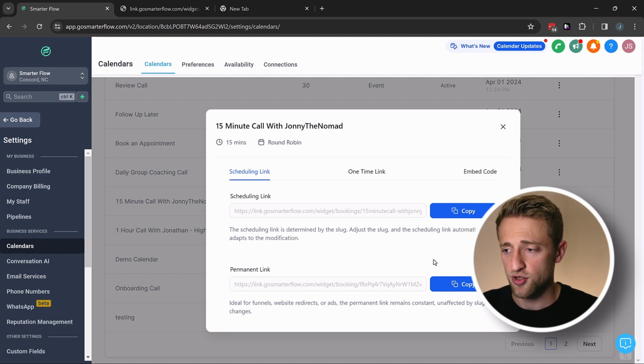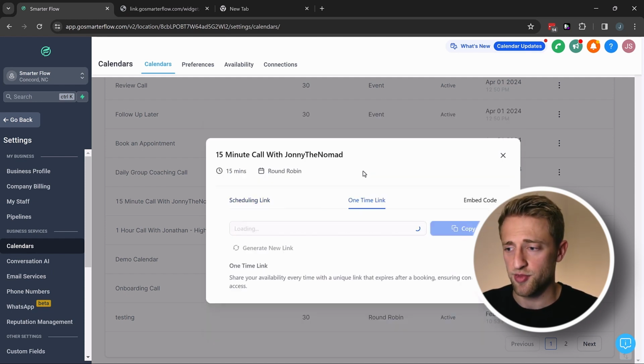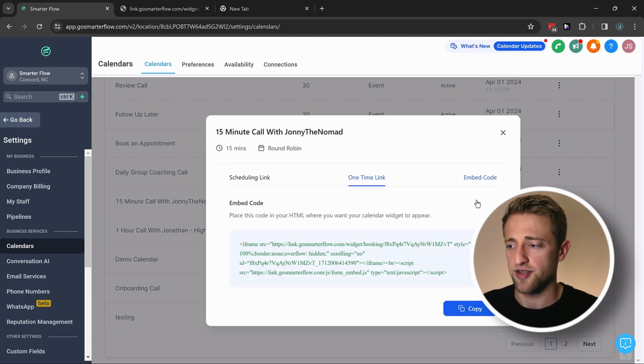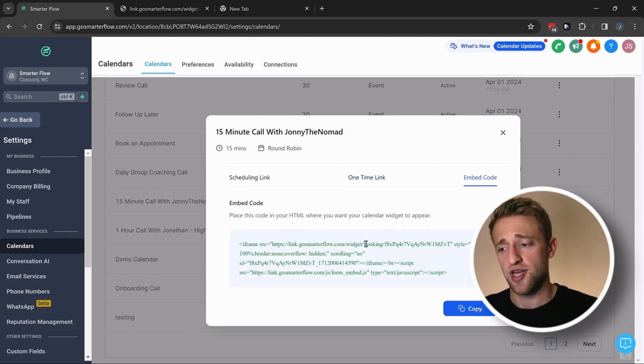So up to you. You can also get a one-time link that only works one time for one booking. And if you want to embed it somewhere outside of HighLevel, you could also embed it with this embedding code. But really, we want to keep everything in HighLevel. That's the power of HighLevel. So if you build funnels, forms, whatever it is, you want to really just leverage that power of HighLevel and just embed it without having to mess around with code.